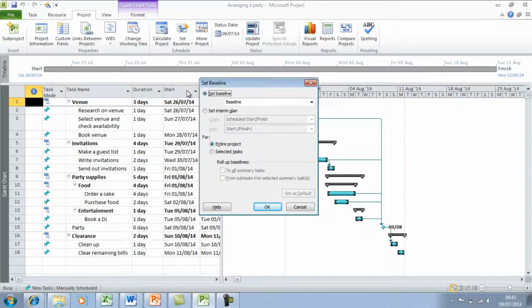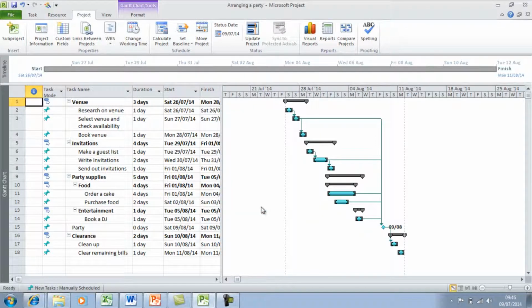And this will bring up the Set Baseline dialog box. So for this project, I want to capture what I originally planned would happen as my baseline. So in this drop-down menu, I'm going to just select the first baseline. I'm going to select it for the entire project, and then I'm just going to press OK. So now I've created a baseline for my project.